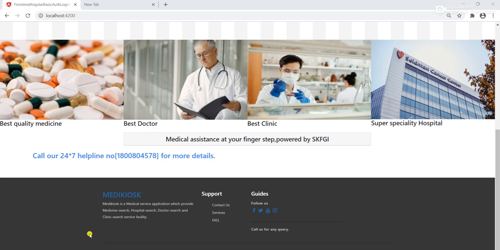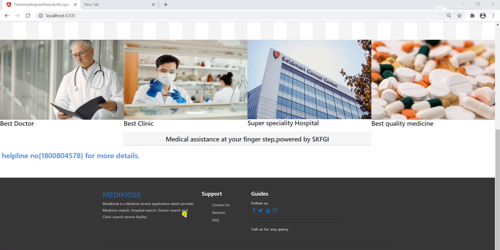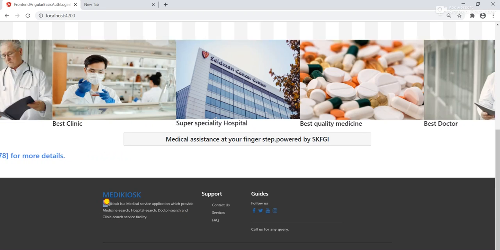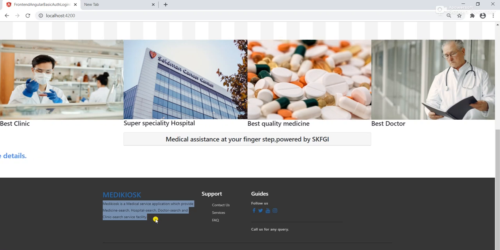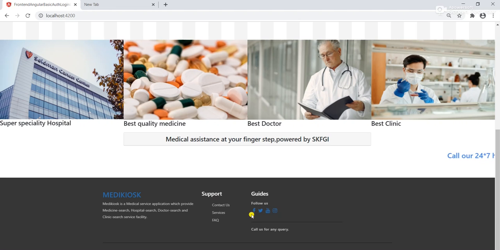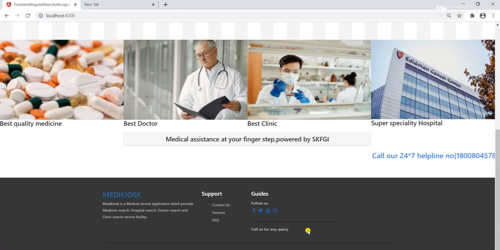And here we have a responsive footer which represents our application name, and has a brief introduction about our services or application, some contact details, and some social media icons to get in contact with more people.